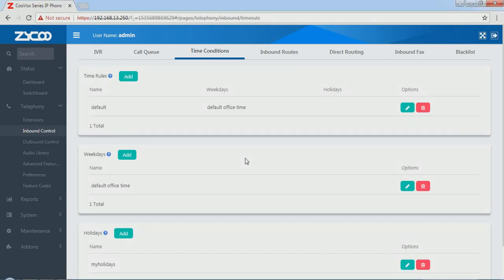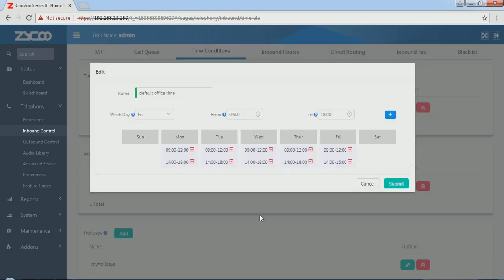Here on this page is where you configure the time conditions. First, we have to define the weekdays and the business hours during each weekday. There can be several time blocks of business hours on each weekday, and the business hours of each weekday could be different. Other undefined time or days are all non-business hours.